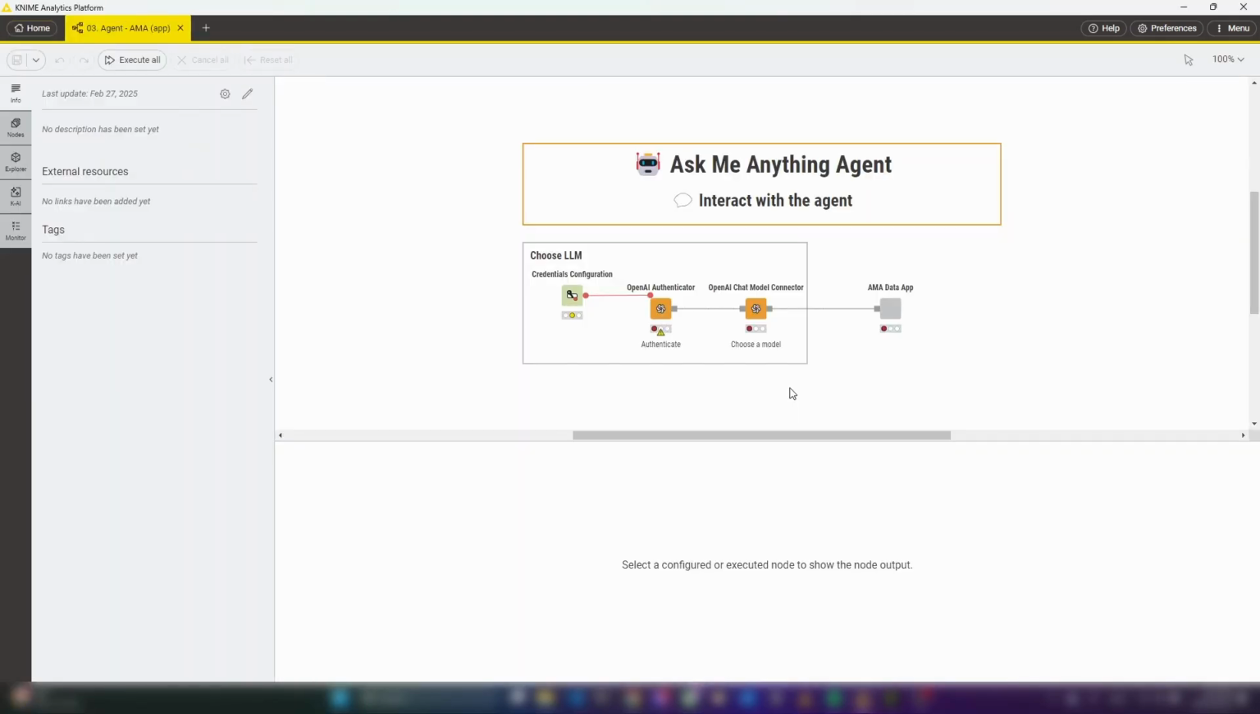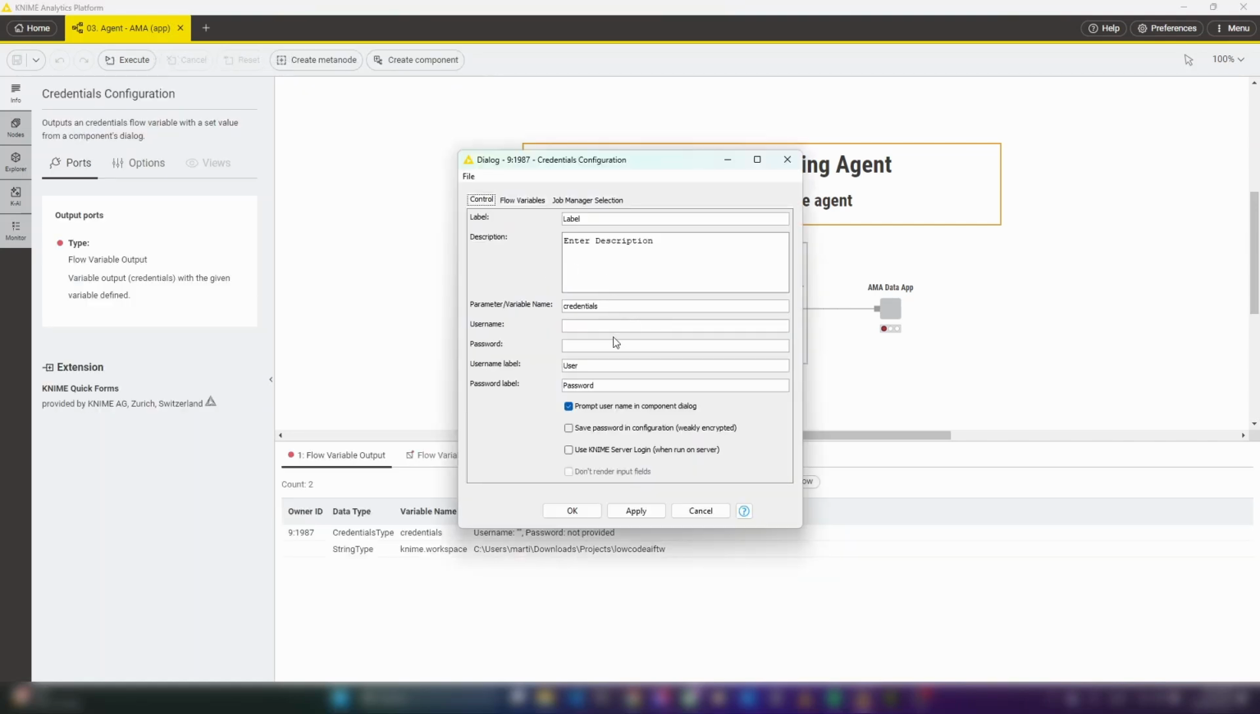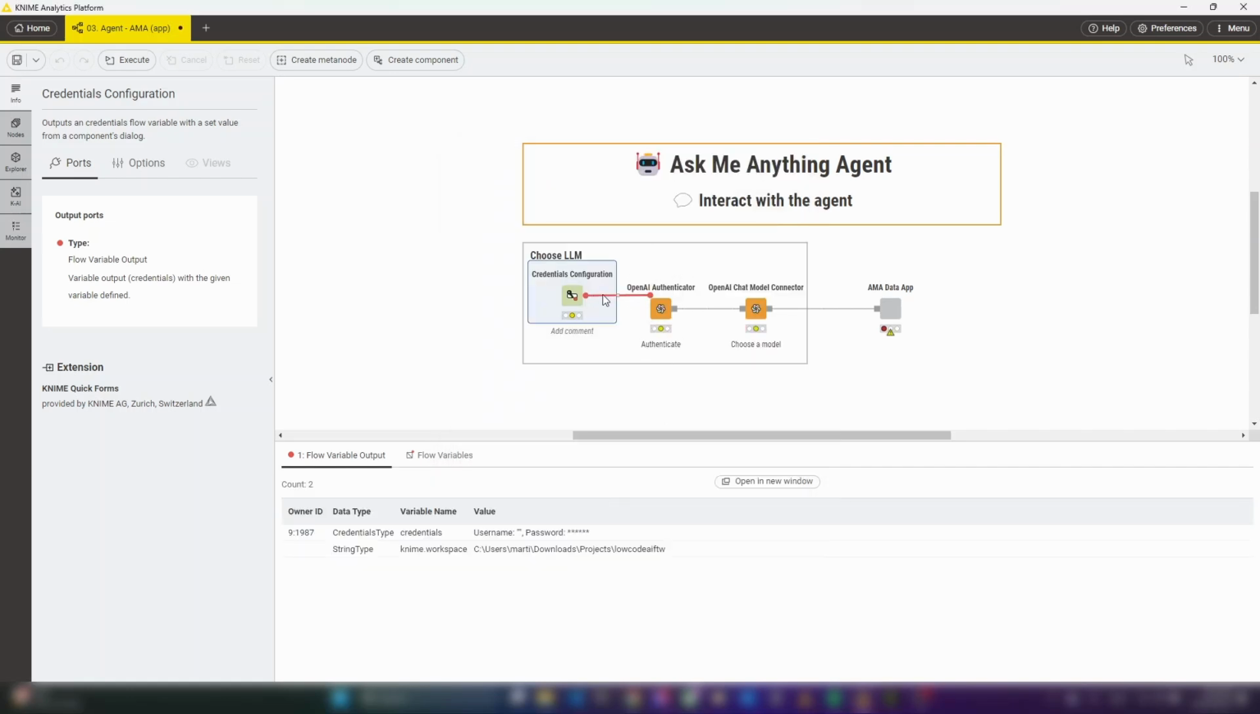Now that this is open, you will immediately notice that there are some credentials required. So I just copied an API key that I have, and I will go to the credentials configuration and add it as a password. I'll also save it in here. I will also revoke this key before I publish this video. Let's just see whether it all executes. Very good. I like that.